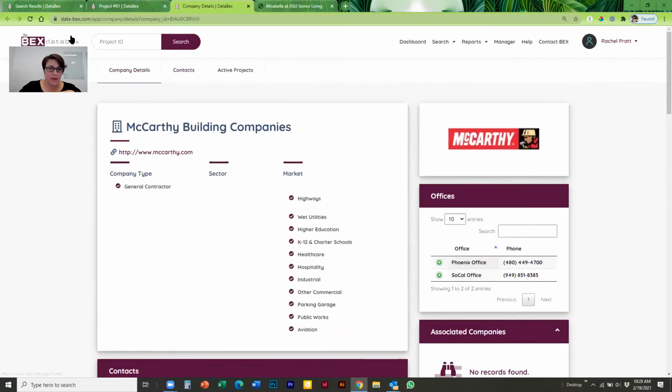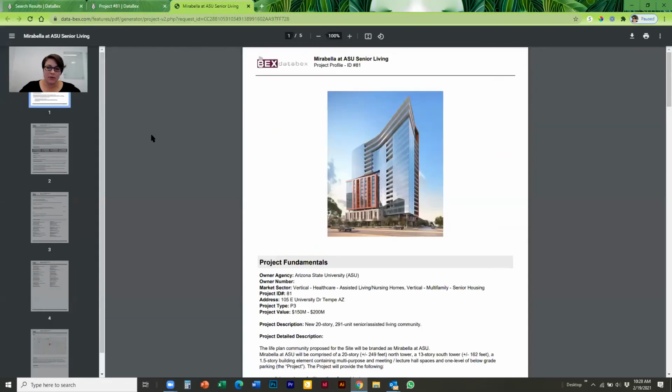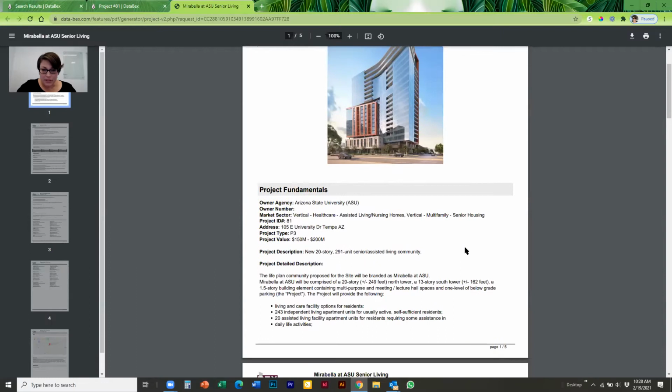All right, let me keep going here. Going back to that project profile. But first, I want to show you, remember that PDF we talked about earlier? It's done, and I want to show you what it looks like.